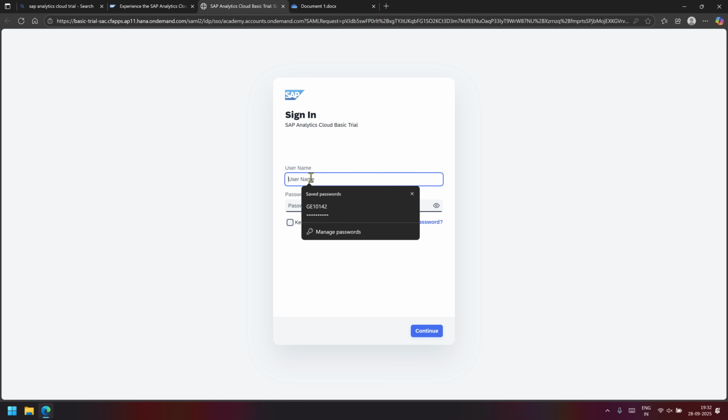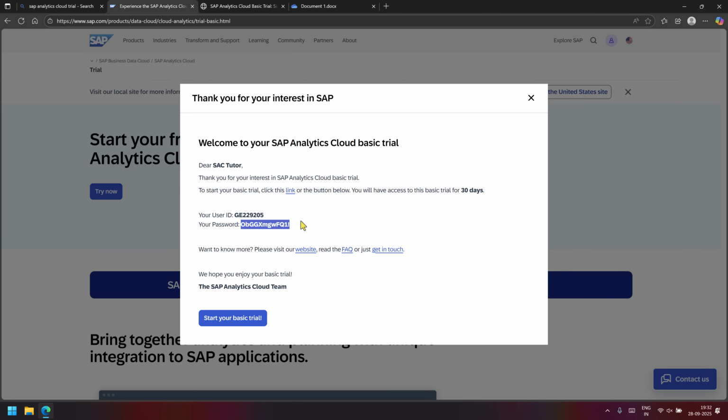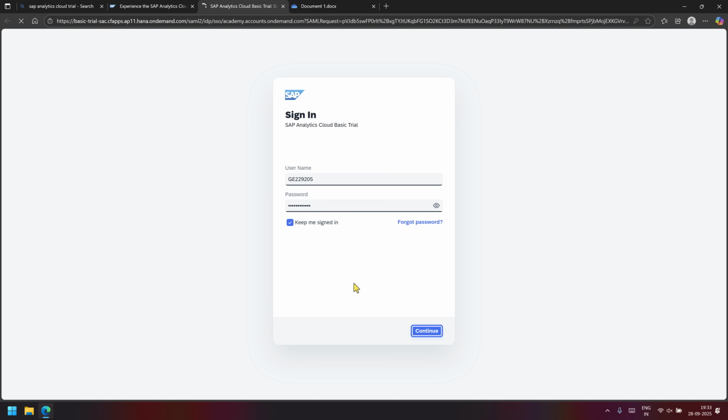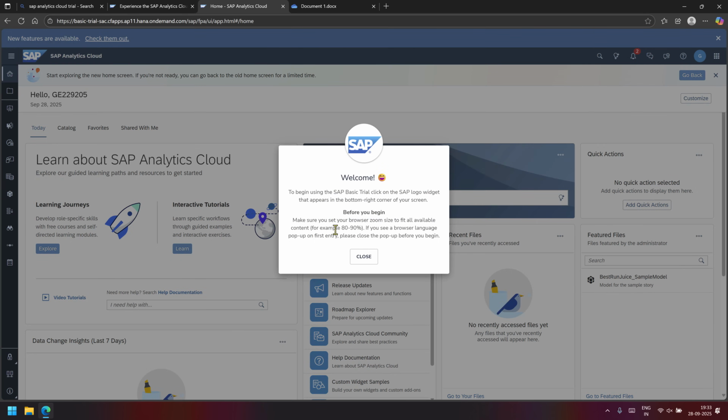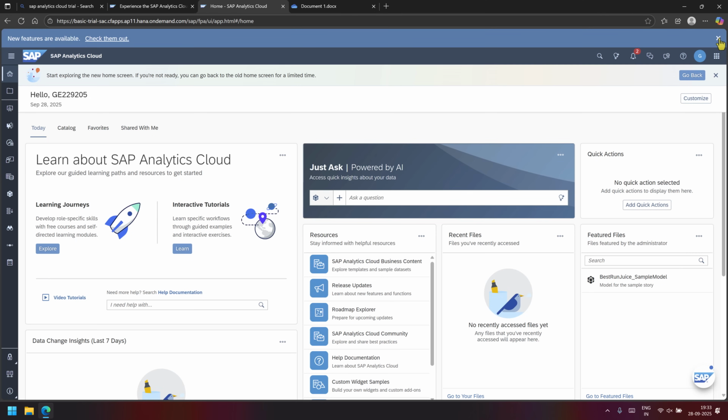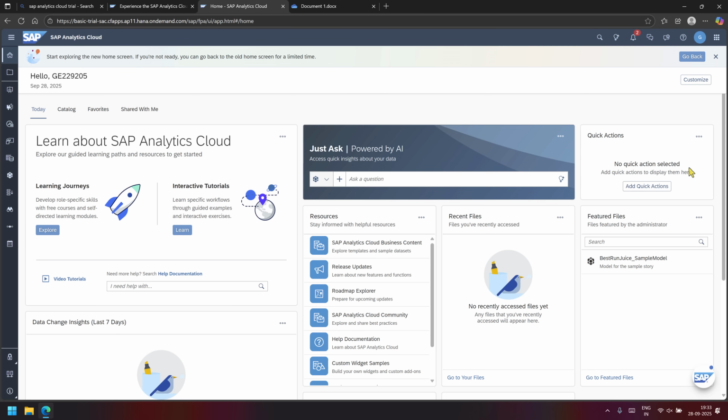Finally, let's test our access. I'll click on the SAC link, enter the username and password we just received, and success! We are now logged into SAP Analytics Cloud with full trial access. That is it. You now have free trial access to SAP Analytics Cloud for exploring all its powerful features.